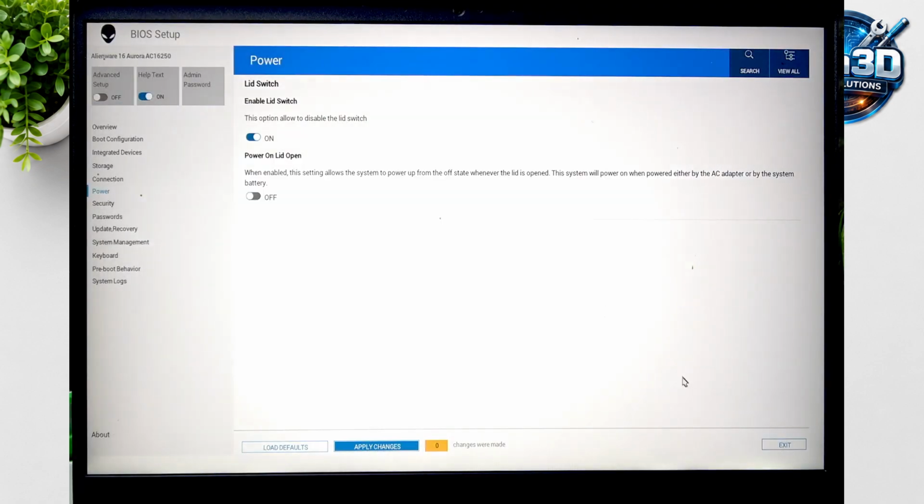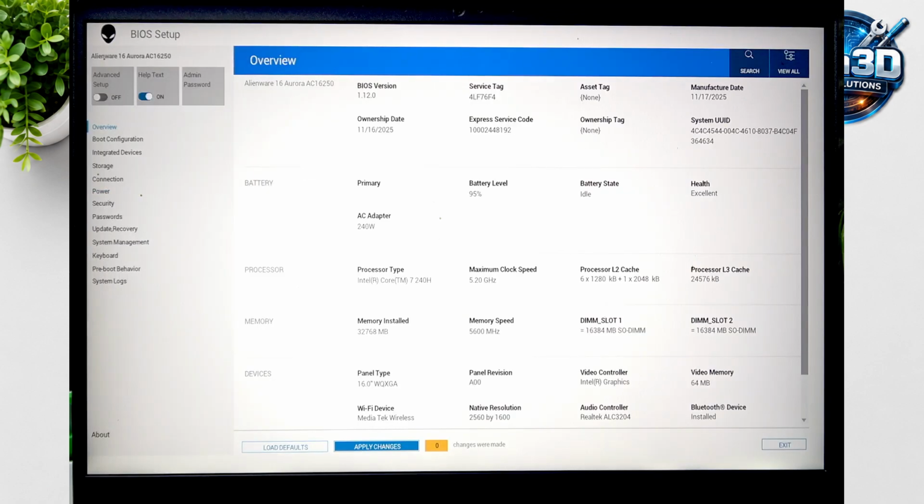To apply changes, click Apply Changes at the bottom, then OK. To exit, either click Exit in the bottom right corner or press Escape on your keyboard.